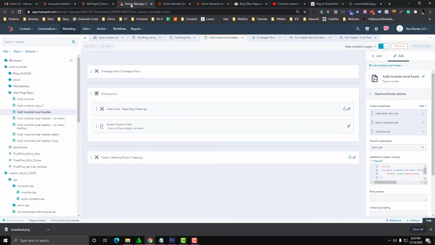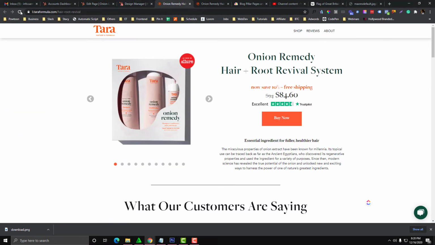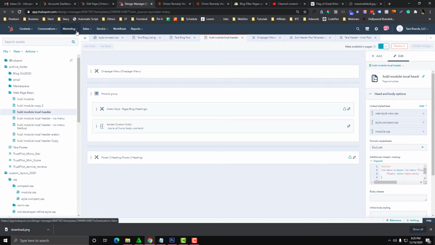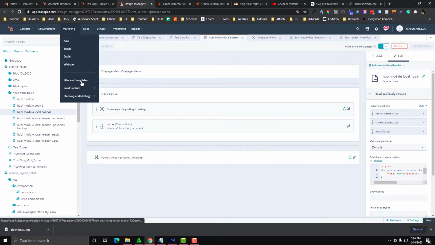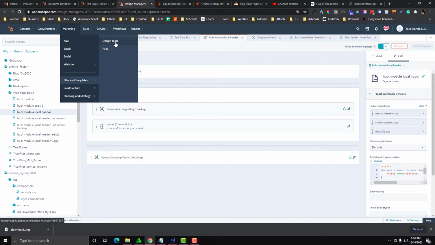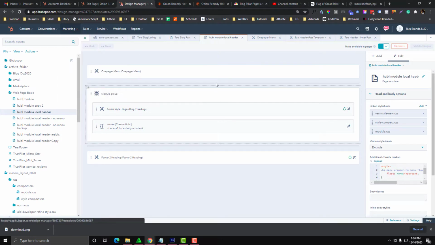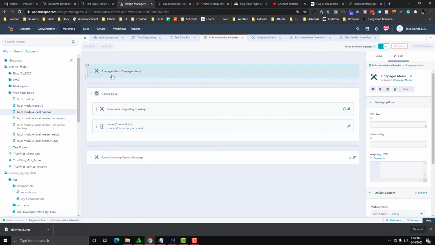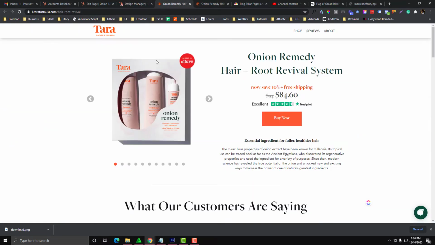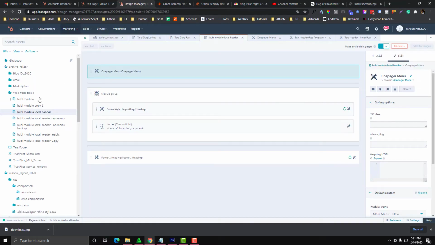So I'm going to open the designer module. Again, you can access your design manager under marketing, files and templates, and design tools. So this is the template for the landing page. Now this is the module that I created. I called it one pager menu, and then I also have the ID.